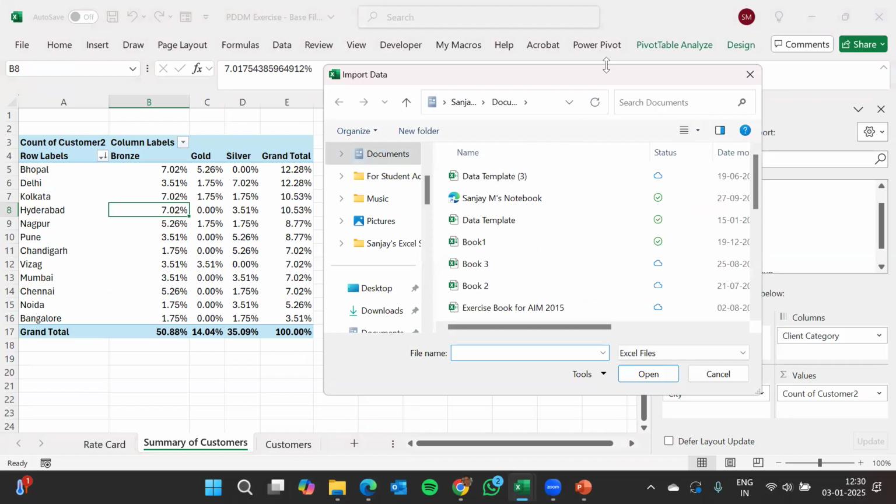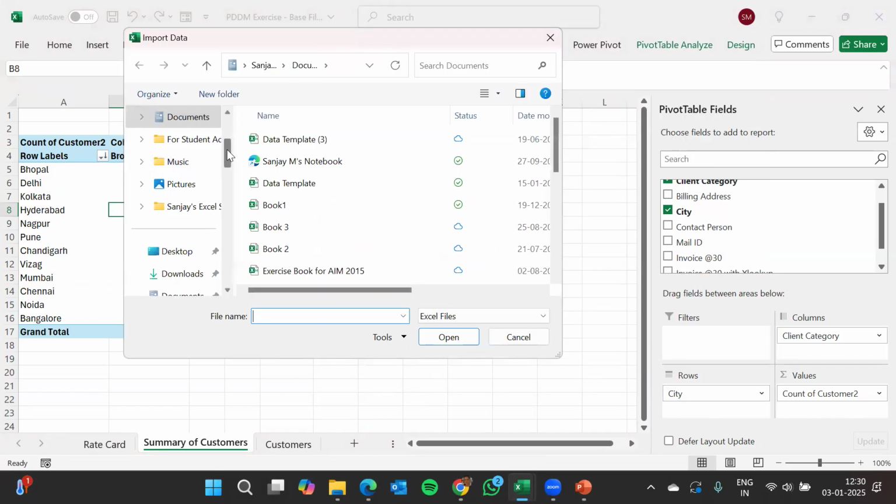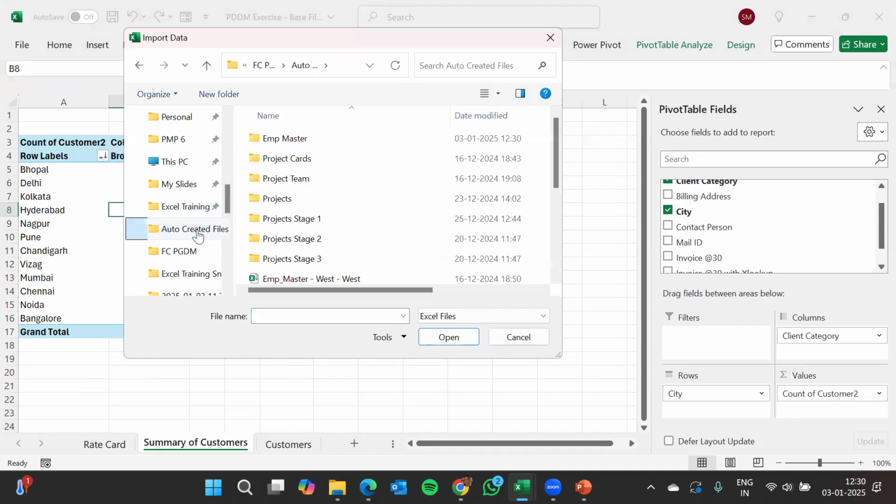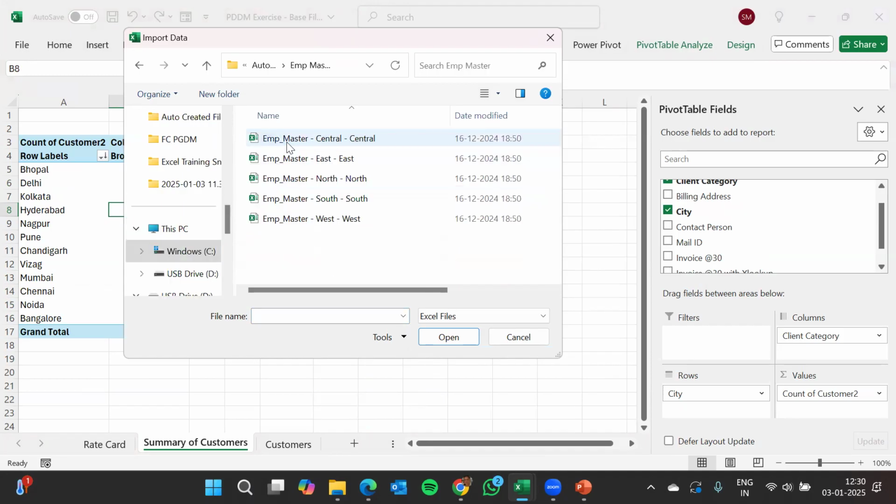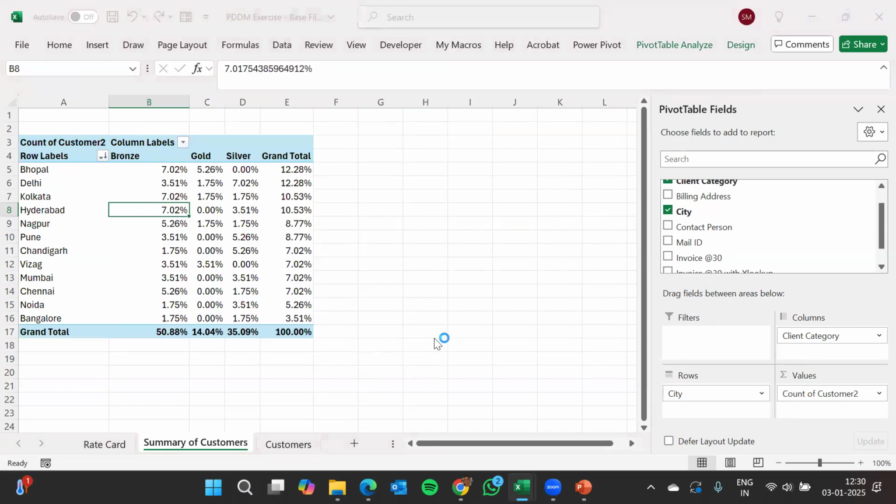Look here, the dialog has started. It is asking where your Excel file is. He's asking you the address of that particular Excel file. I have already kept it in a particular folder like employee master and West. If I click on this West, he is asking me to import. Click on Import. Let's see what he asks.